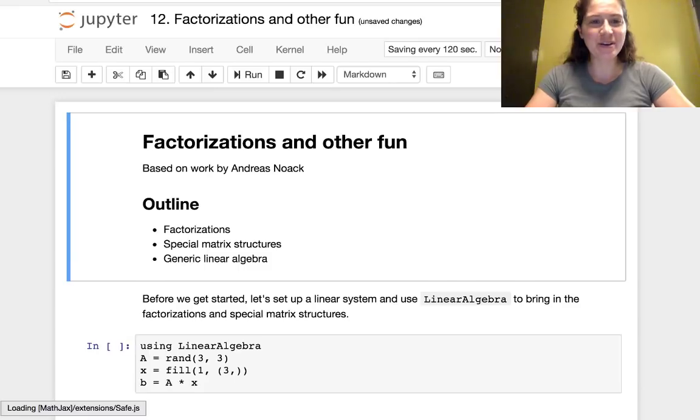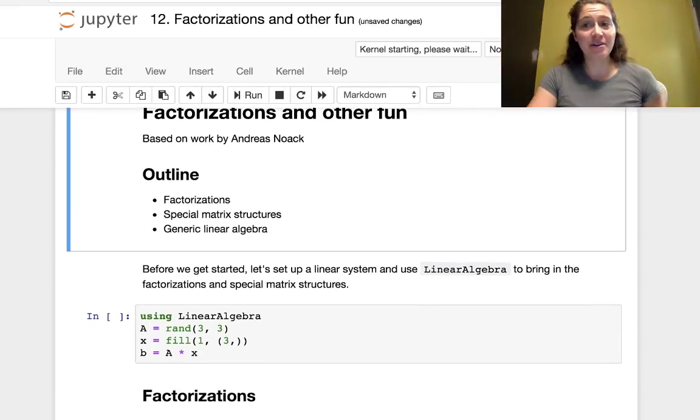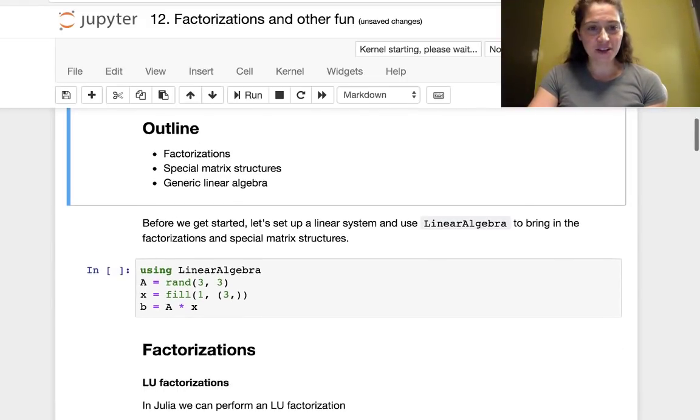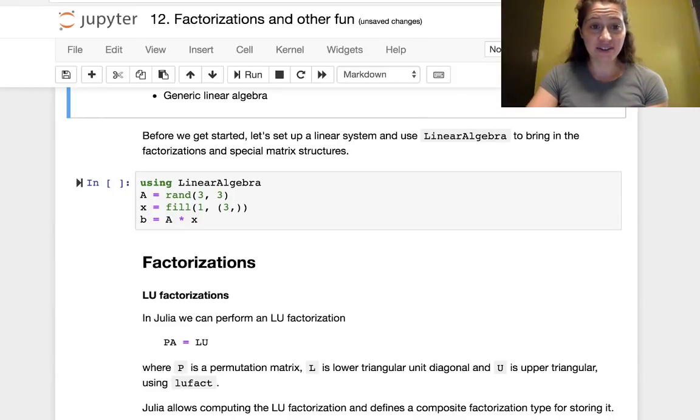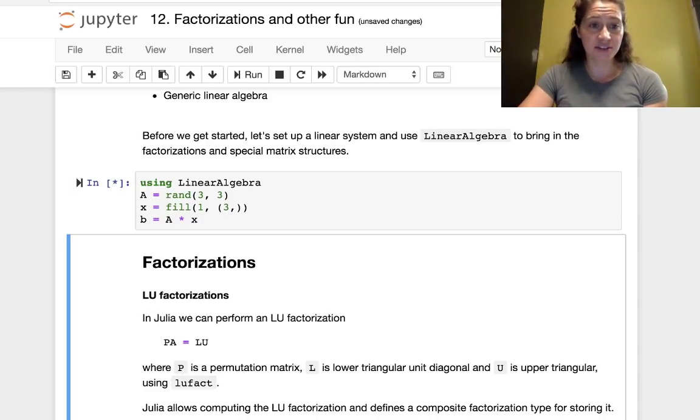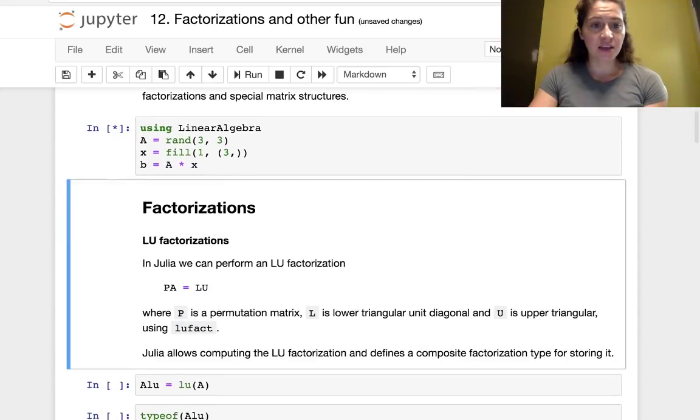Notebook 12, factorizations and other fun. We're going to talk about factorizations. I'll show you some utility for working with special matrix structures, and then we'll talk a little bit about generic linear algebra. So first off, we're bringing in that standard library, using LinearAlgebra, and we're generating a linear system here. So we have A, X, and B by the time this has run.